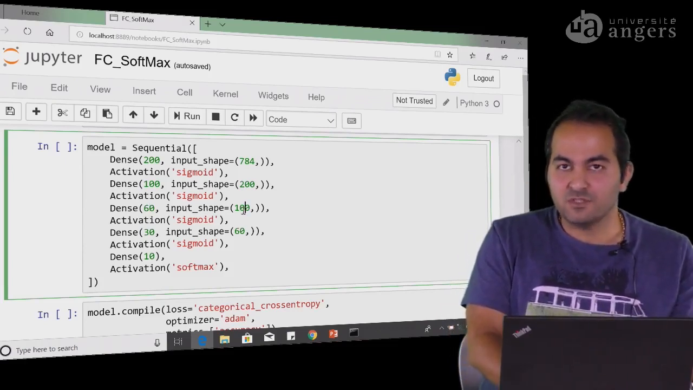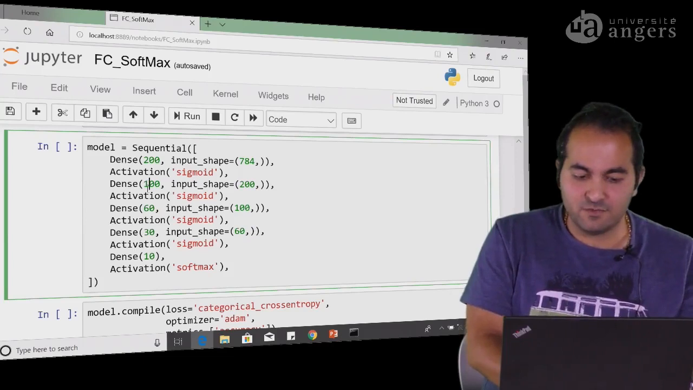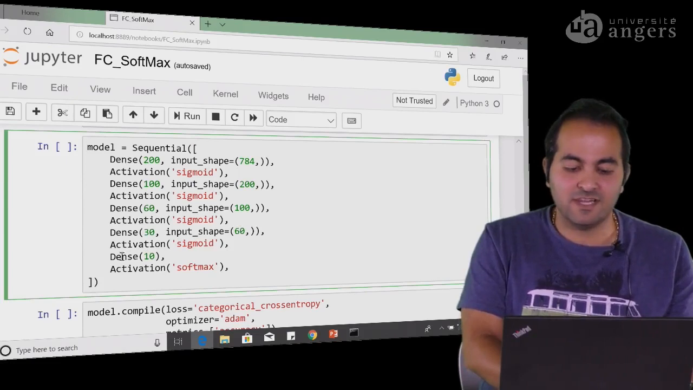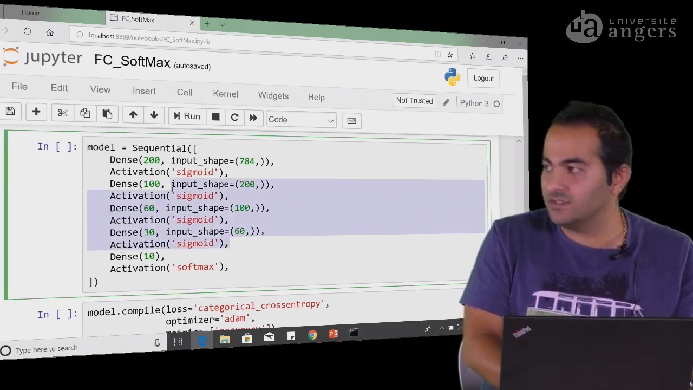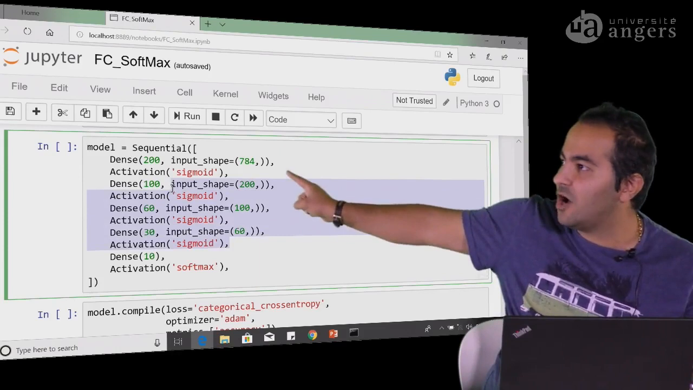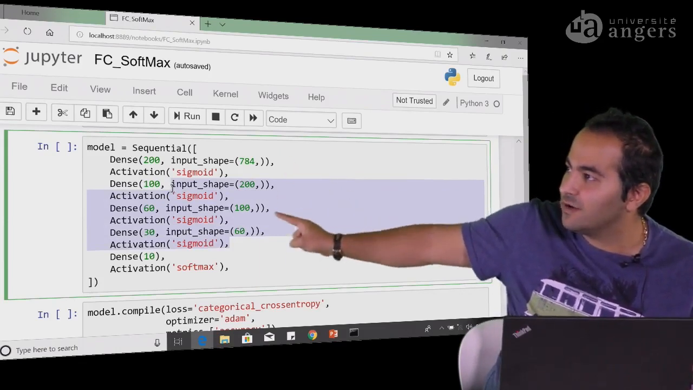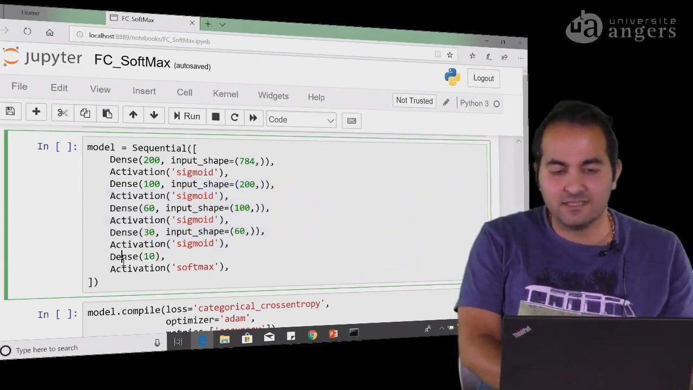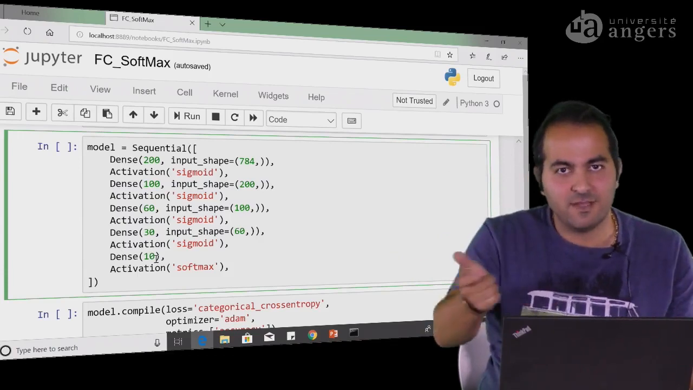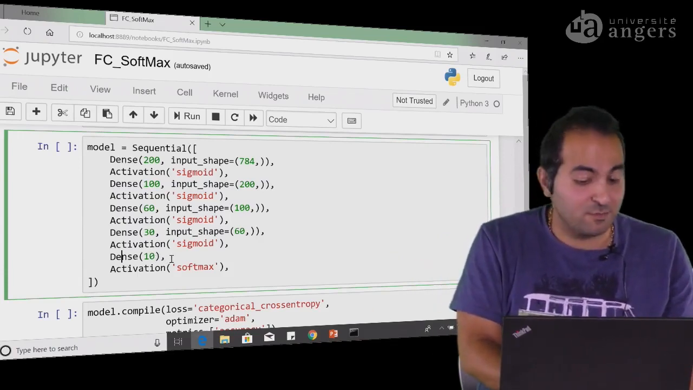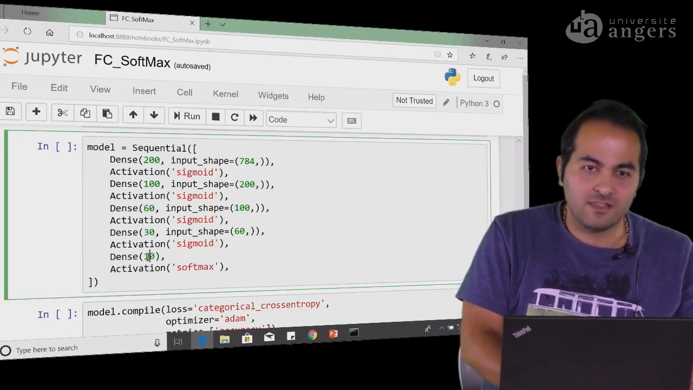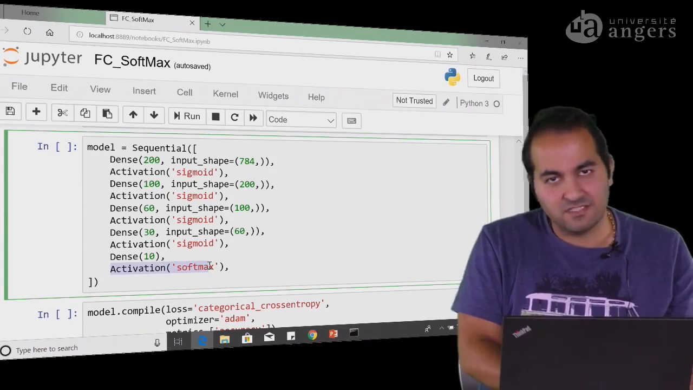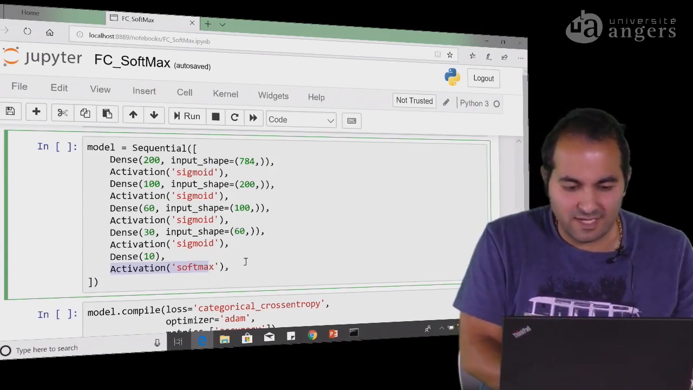And the input shape is equal to 100 from the previous one, and 30, and the input will be 60. For all of them, we use the sigmoid. Here, you can see for all these four layers, we used sigmoid as an activation. But for the last layer, which is equal to the number of our classes, we use softmax, similar to the previous example. Softmax with 10 neurons, and the activation softmax does the classification.